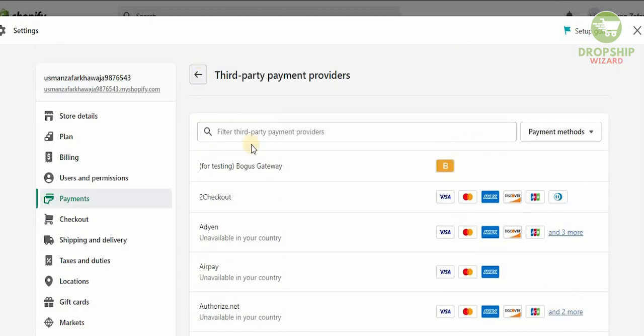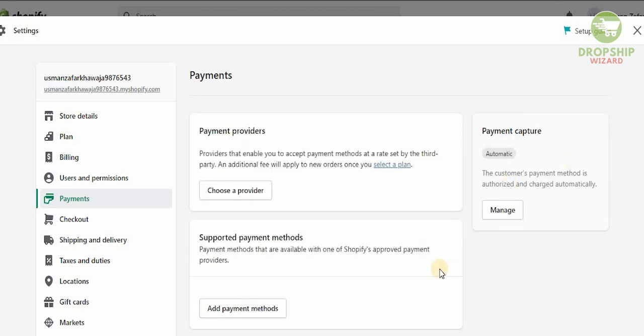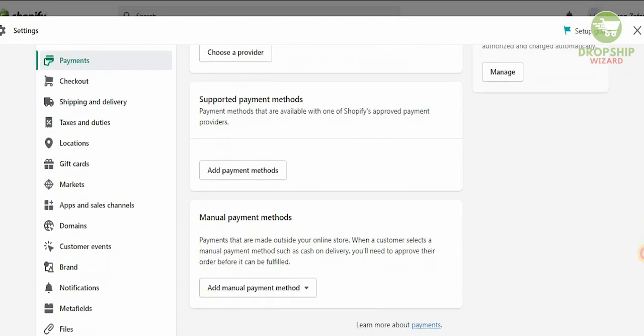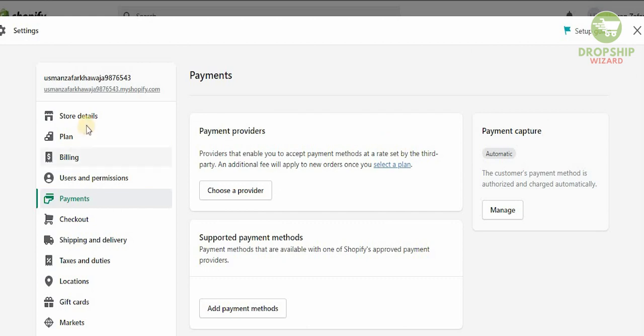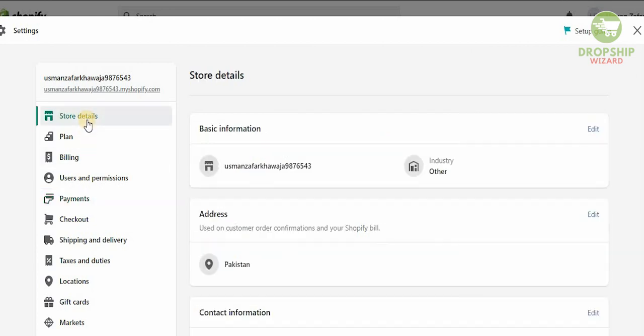So this is a very easy method, very straightforward, that's already built in. You can even add support payment subsystems as well if you want to. You can manage payment captures. You can manually add a payment method as well. So obviously, once all these elements are done, you'll be able to start selling in the United States, guys. And that is how simple and straightforward the system is.